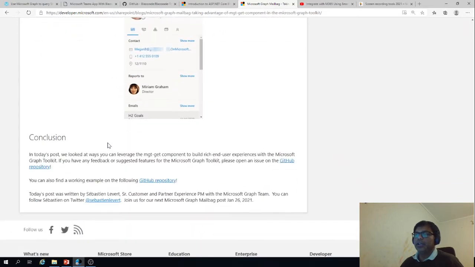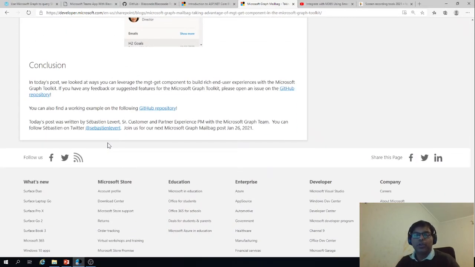So I think this is a great article which you can go through if you are using Microsoft Graph Toolkit. I think this component is one of the most important ones because in this you have the ability to do what you want to do with the data, or how you want to display the data. Because here we are just getting the data as we want it, and the display part is up to us, how we want to process it or display it. So yeah.